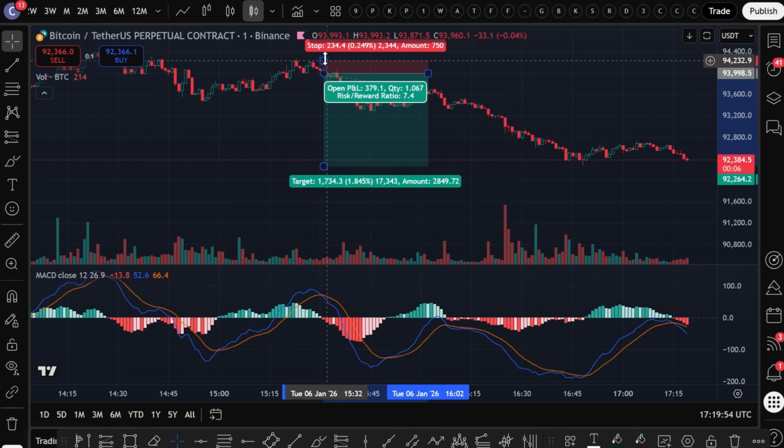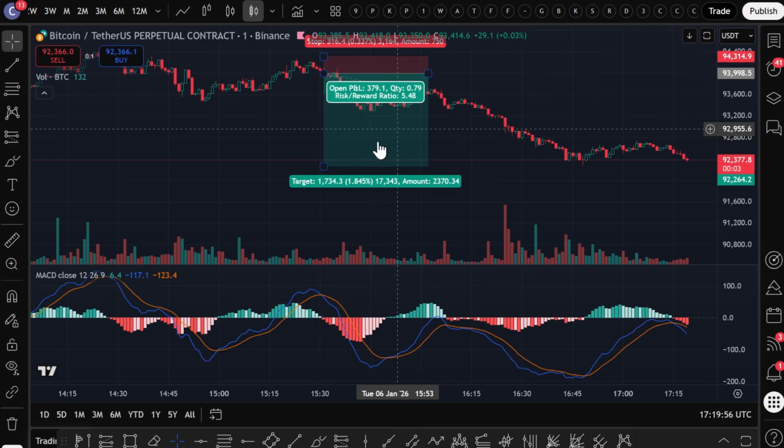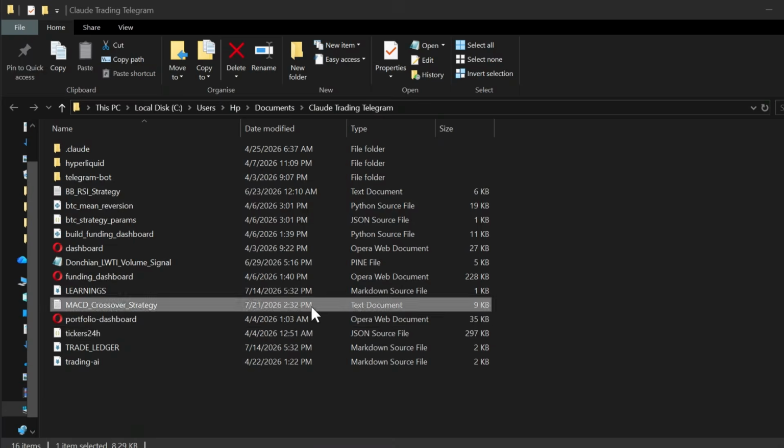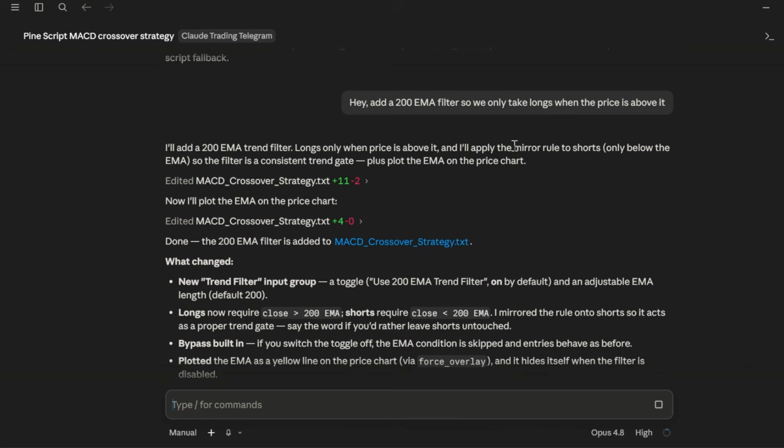And that's it, guys. That's how you take a simple strategy from the internet, hand it to Claude, get a working Pine script in TradingView, and refine it to make your own. No coding, no manual chart watching.